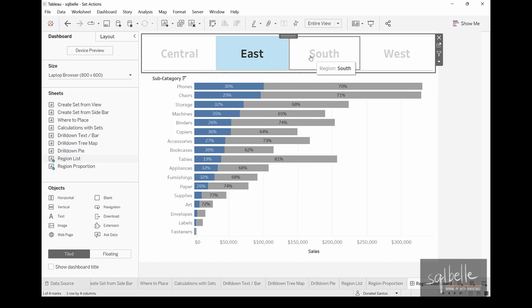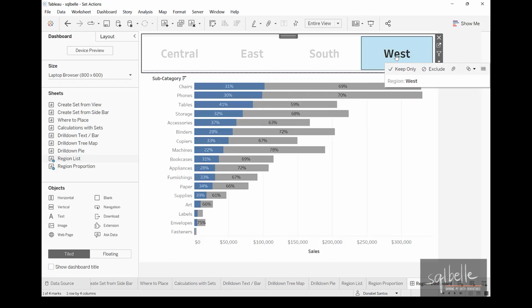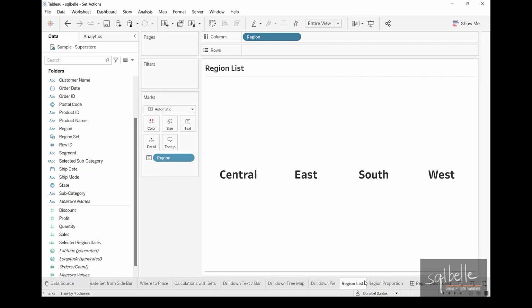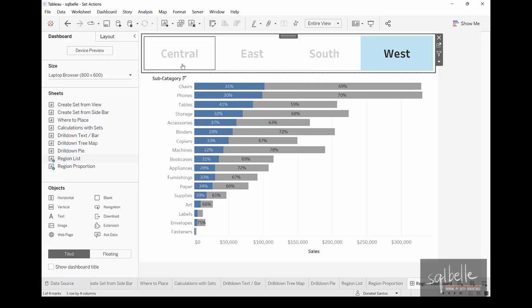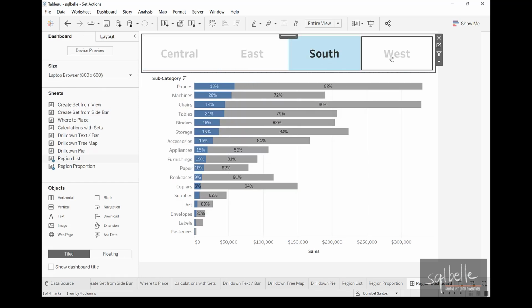So let's click on this again, South as well as West. You're also noticing that as I click through, I'm seeing my tooltips. So sometimes what we want to do is we might want to just turn off the tooltips so it's not too confusing showing too many things at the same time. Let's go back to this worksheet. Under Tooltip, uncheck Show Tooltips. Let's click OK. Let's go back to our dashboard and let's test this again. 1, 2, 3, and 4.